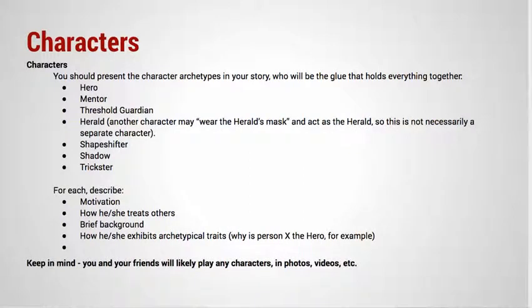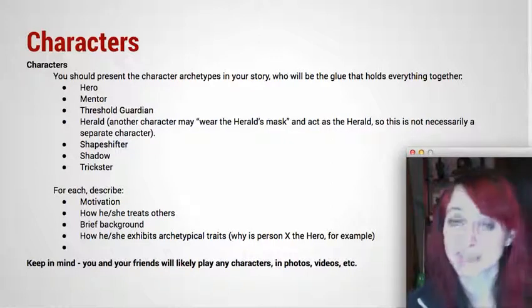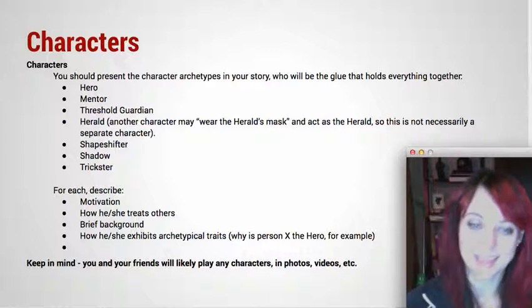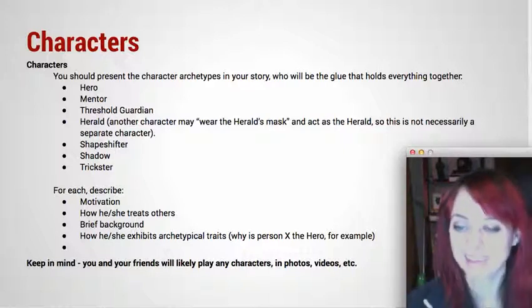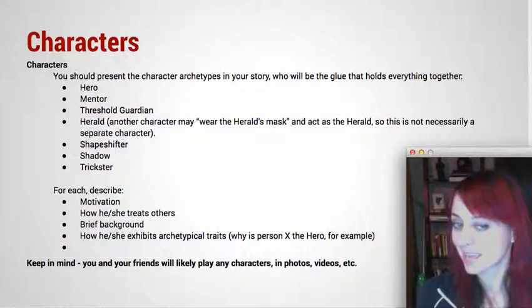Who are your character archetypes? Give me a little bit about each one. For each one, tell me why they are the way they are, how they treat other people. Give me a little bit of background and what kind of traits they have. Keep in mind that for your story, you and your friends are likely going to play these characters. So if you need videos, keep in mind that you have to get a video of someone. So you're going to have to find a friend, or maybe it's one of you who becomes one of those characters. So just keep that in mind.